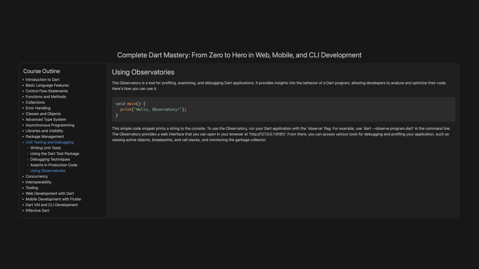This simple code snippet prints a string to the console. To use the observatory, run your Dart application with the observe flag. For example, use dart observe program.dart in the command line.